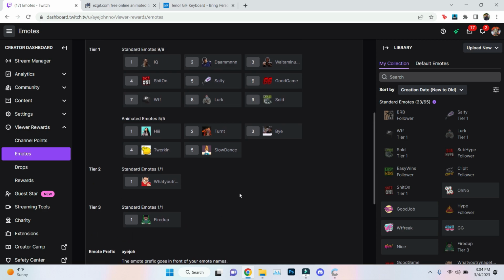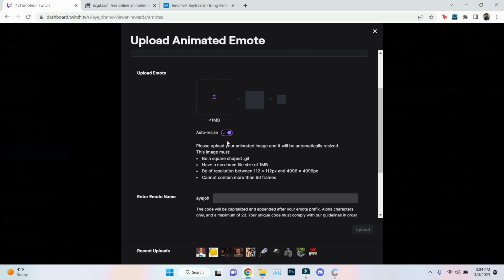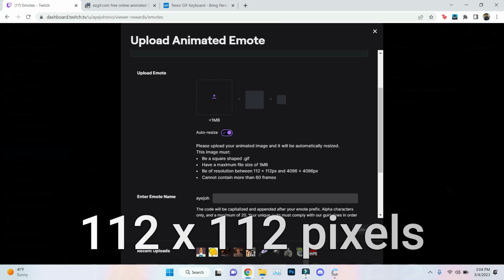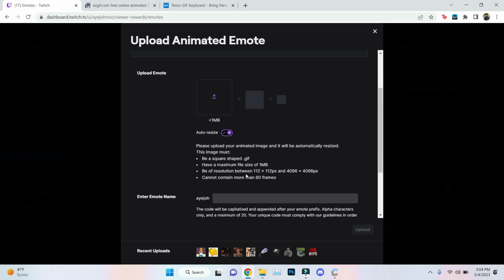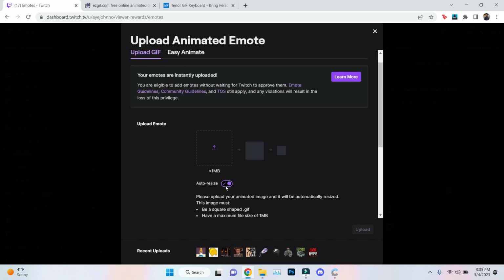Before you even get started, you want to upload new animated emote. The size that you need for a fact is shape squared dot gif, and you gotta have a maximum size of 1 MB. The resolution must be between 112 and 4096 times 4096 pixels. It cannot contain more than 60 frames. It can't be HD quality. It can't be 4K, that's gonna be too big. But anyways, we about to make one real quick.